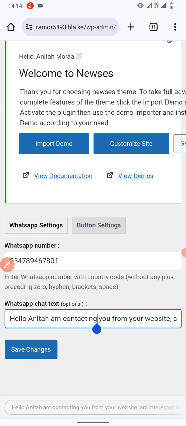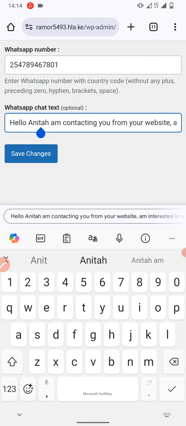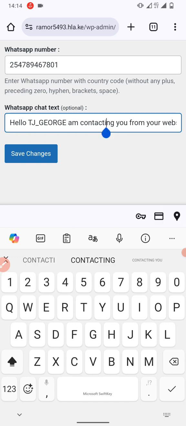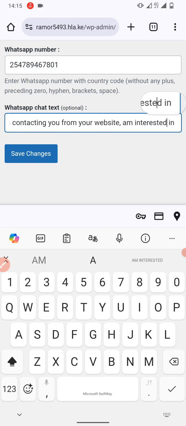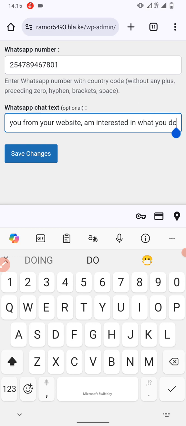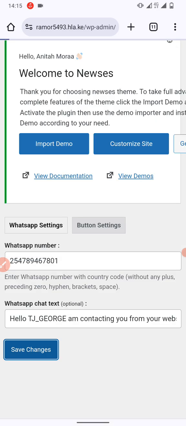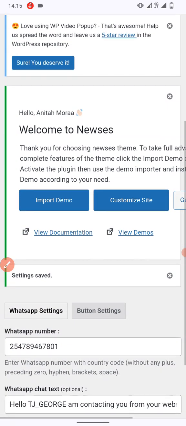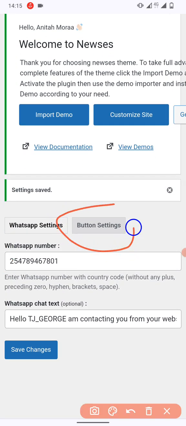Then there is a WhatsApp text. This is a message that people, when they tap the button on the website, come to your inbox with. So you may put there, maybe saying, hello TJ, I'm contacting you from your website, something like that. This is the message they will come to your inbox with, and we'll do a test. You will see how it comes. Then you click on save changes. That is to make our changes go public. After saving changes, we go ahead and click on button settings.